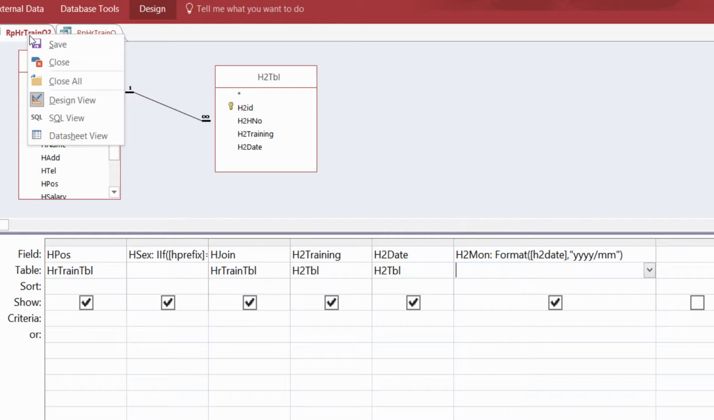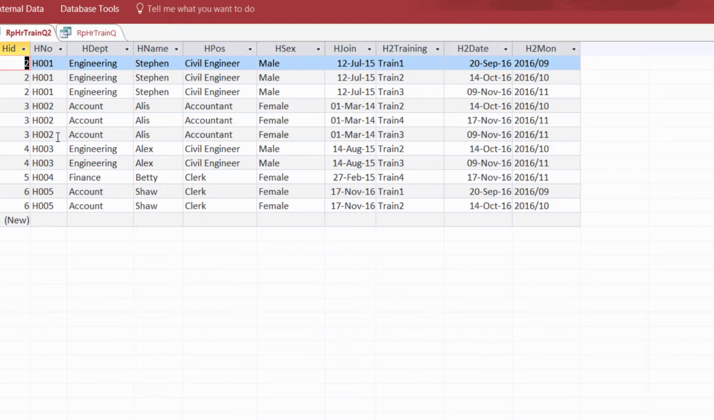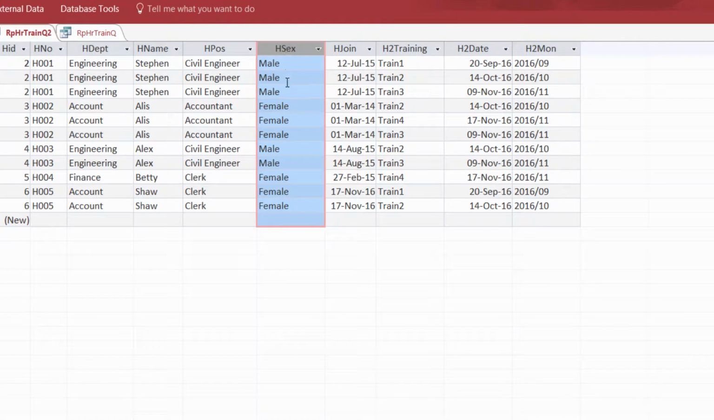Let's check how it looks by switching back to datasheet view, and here it is. You have H2 month out of this H2 date by the format function, and also you have sex, male or female, out of each function on the prefix. However, we need not put the prefix here since we don't want to know about that. Again, you can change the caption of each field in the view under the query property sheet. However, I will not show you that this time because you know how to do it already.